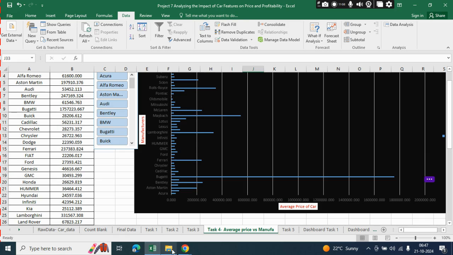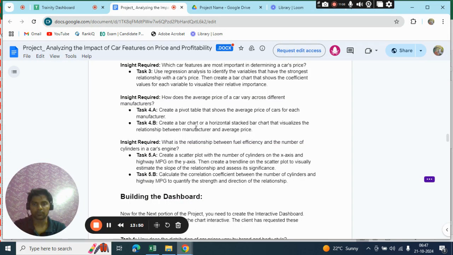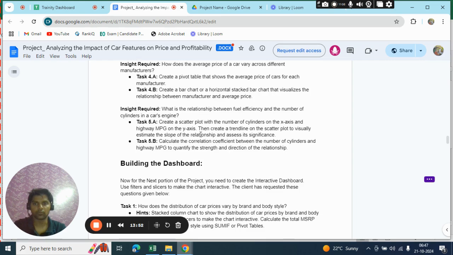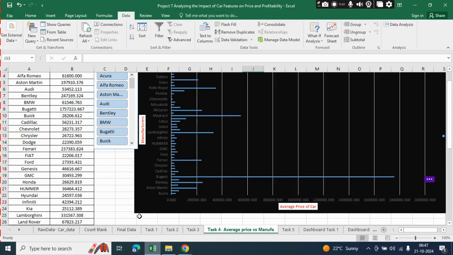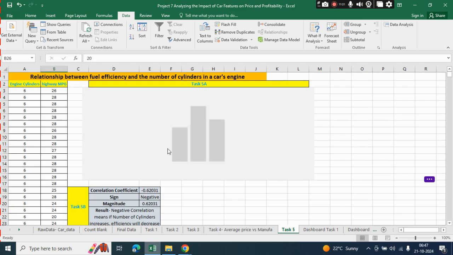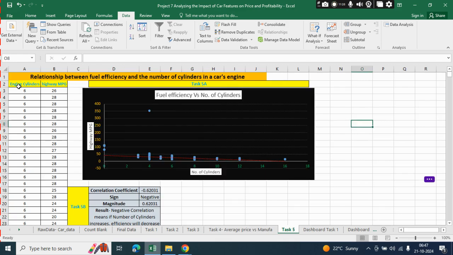It's completed. Now we have to move to the next task, which is task 5, in which we have to answer what is the relationship between fuel efficiency and the number of cylinders in a car's engine. This is our task 5. Fuel efficiency is highway MPG, and this is the number of cylinders. So we have to find out the relationship between these two variables.